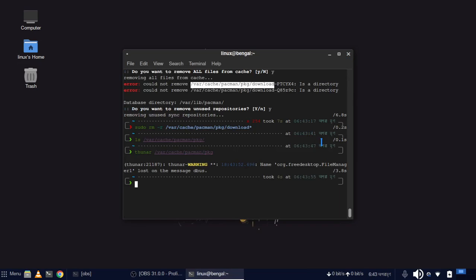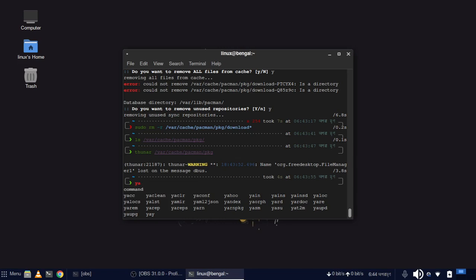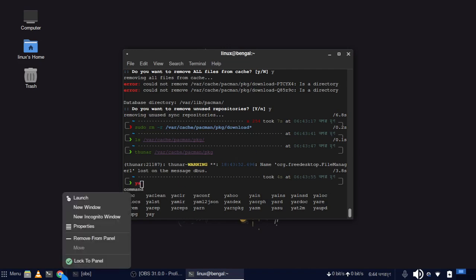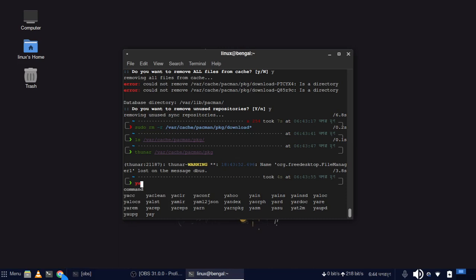Okay, so now we'll be talking about AUR helpers, and my favorite AUR helper is EA. There is something that you should know: when you're installing the vanilla or the core system of Arch, you will not have this.